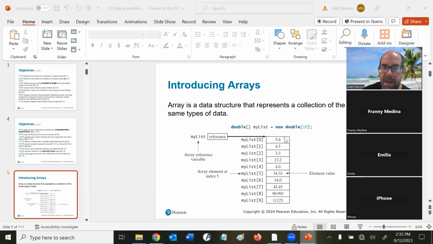So you could display one of your elements at a time by understanding where it is, where is it stored, where is it indexed, and then reference to it. So if we wanted to display the 5.6, we would have to display MyList 0, because that is that index.